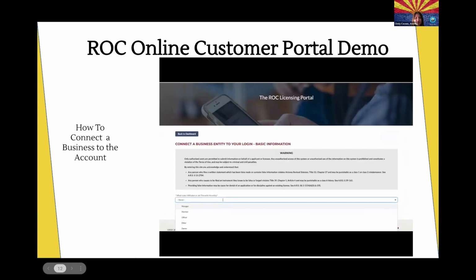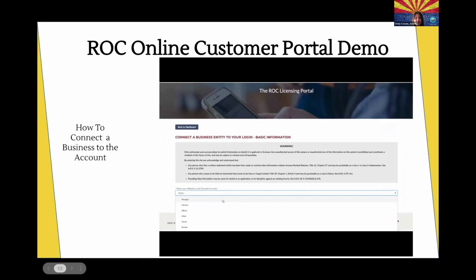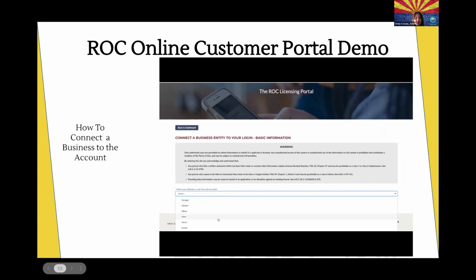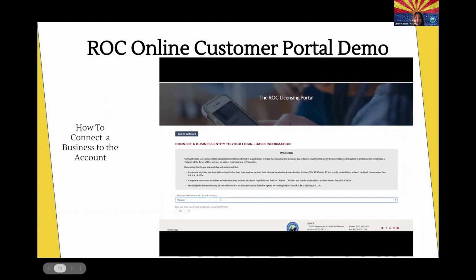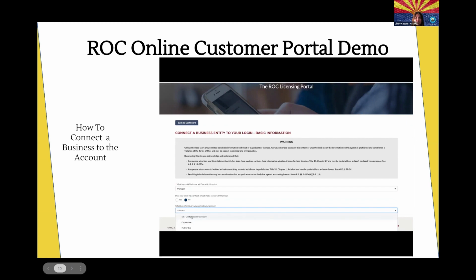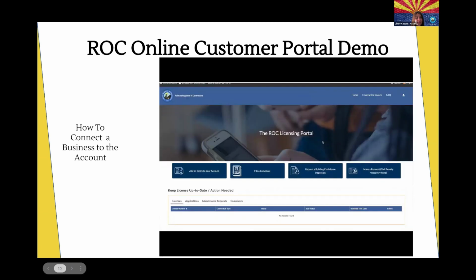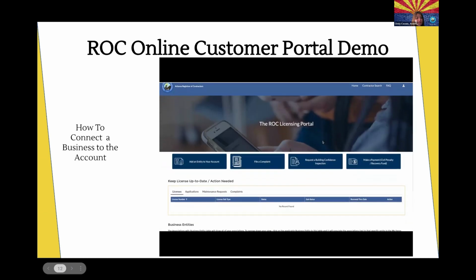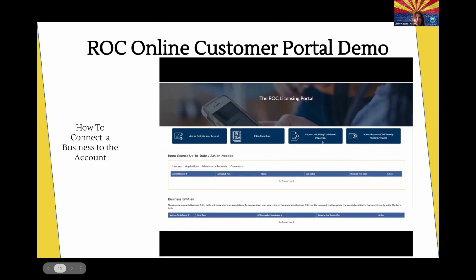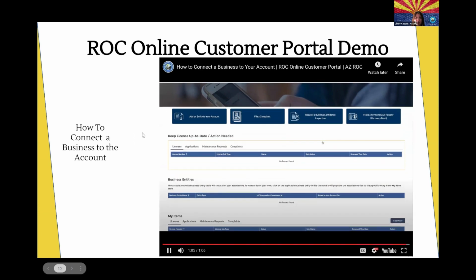If you're trying to connect a business entity to your account that is not yet licensed with the Arizona Registrar of Contractors, you will need to search for the business entity, either using the Arizona Corporation Commission file number, the sole proprietor's name, or the business entity's name. Please follow the instructions and fill out the required fields to help you find your business. Once the business is connected to your account, it'll show up on your dashboard under Business Entities.